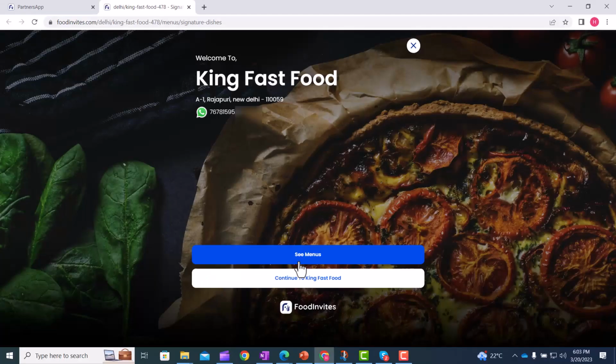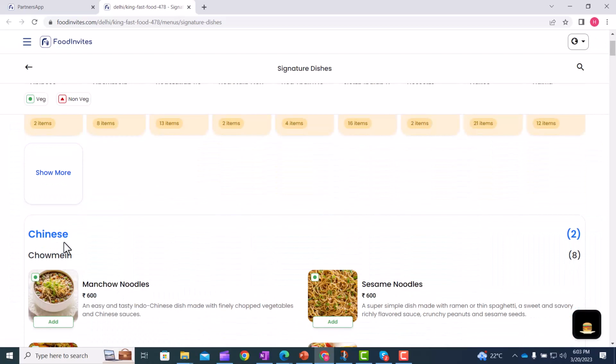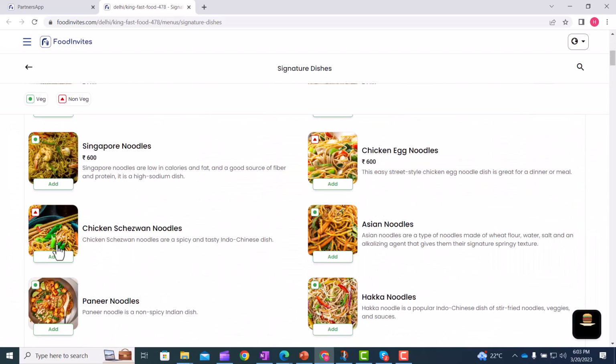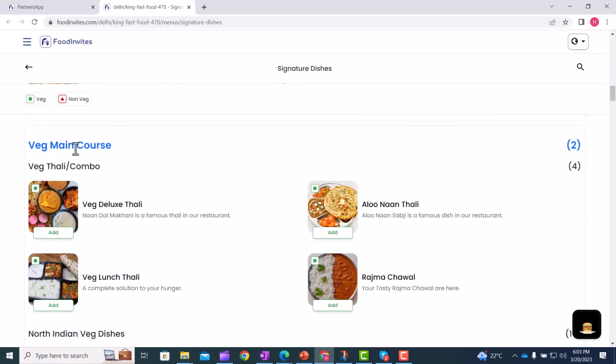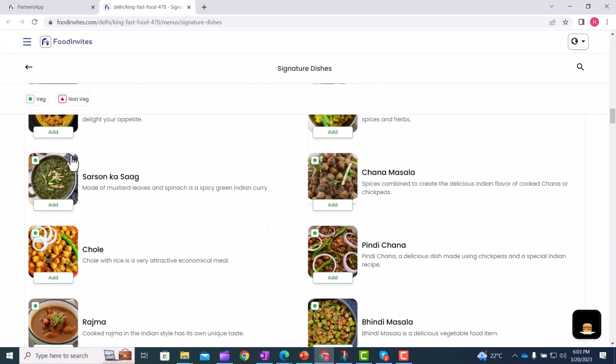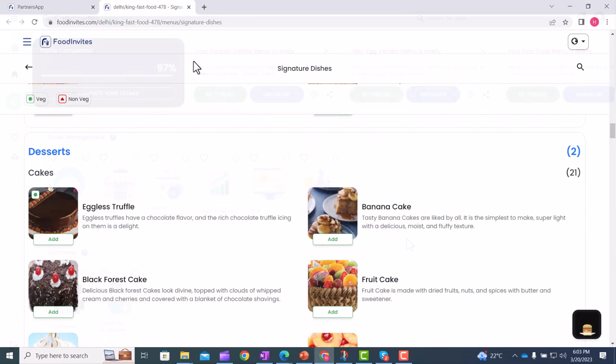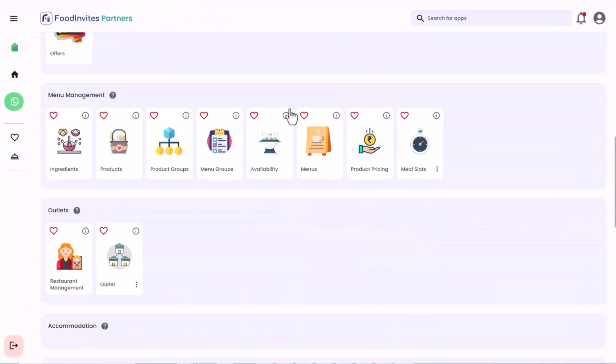First, visit your live menu on eStore, then you will notice the Chinese menu group at the top of the menu, and you decide to change the position, and would like to have the veg main course on the top. You can do this with the help of the sorting command. Go back to your menu app.